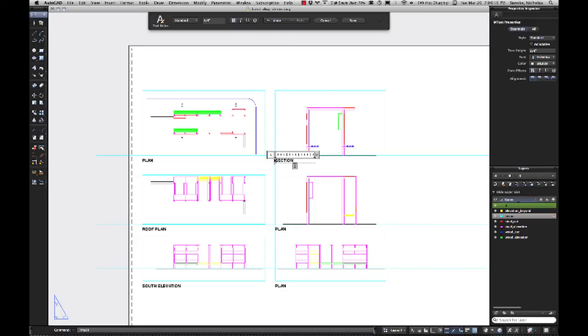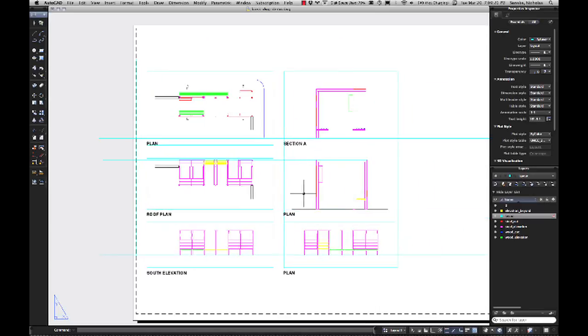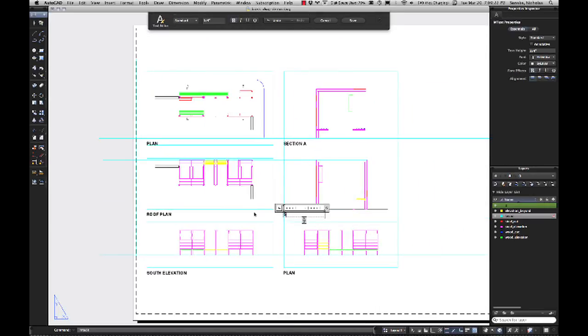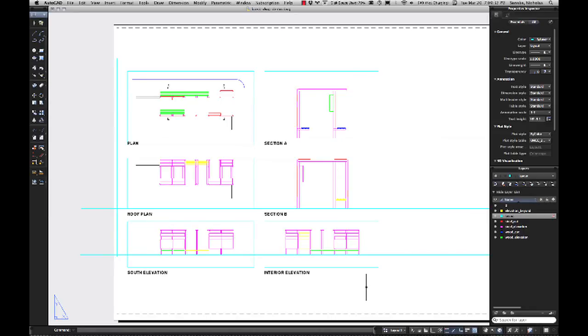Section. And that's actually section A. If you look, I've already kind of labeled these on the drawing. Section A. Section B. And this last one is going to be interior elevation. If you run out of space, you can always pull the column width, and that'll allow that to go over.